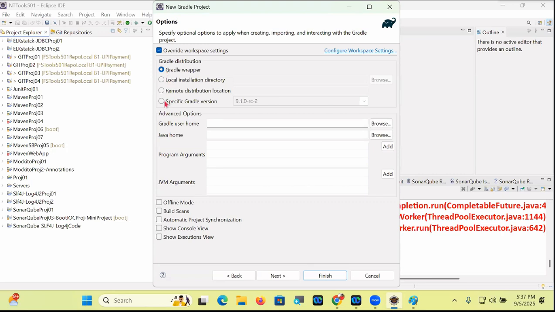If you want, you can mention a specific version also, but you can just say Gradle wrapper. There's no need of giving all these things, guys: Gradle user home, Java home, all this stuff. These are advanced options. If you don't give them also, not a big issue. There's no need of installing Gradle separately on your computer, guys.